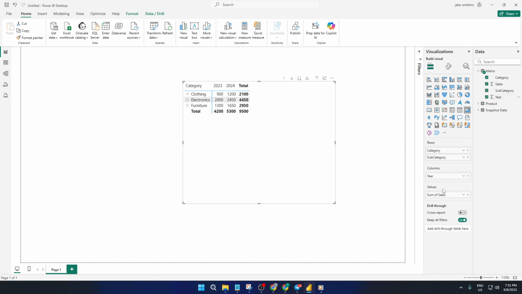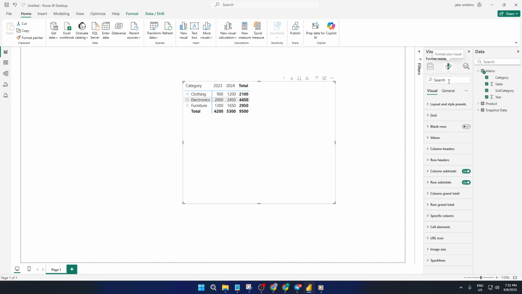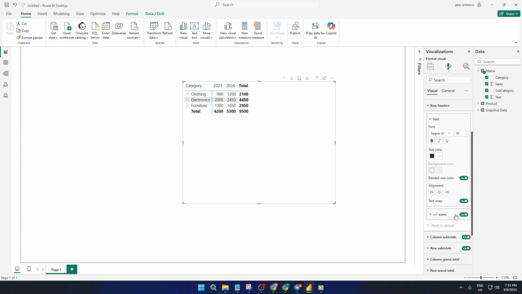With the matrix selected, look for the option called Stepped Layout. This is usually on by default, and it keeps subcategories nested under their parent categories with an indented look. You'll also want to turn on the option called Show Plus Icons. This little switch is what gives you those handy buttons next to each row, the plus and minus signs. When you see them, that's a great sign that your matrix is set up properly for expansion and collapse. If you don't see those icons, double-check your field hierarchy and those format settings.